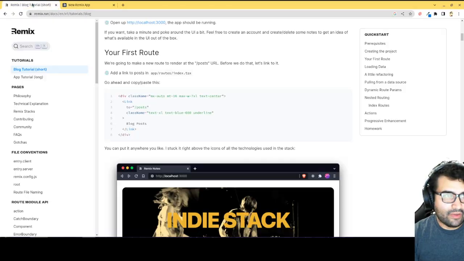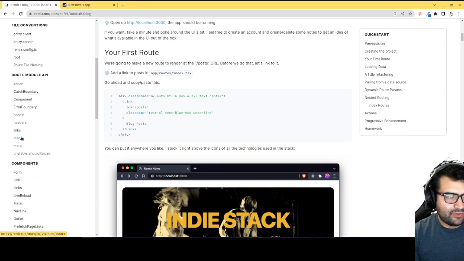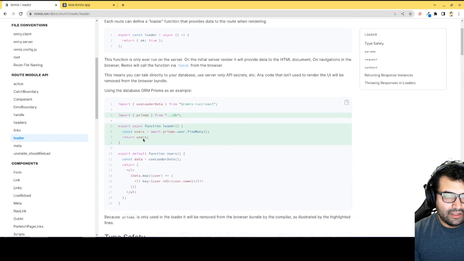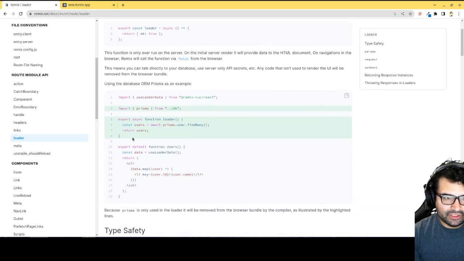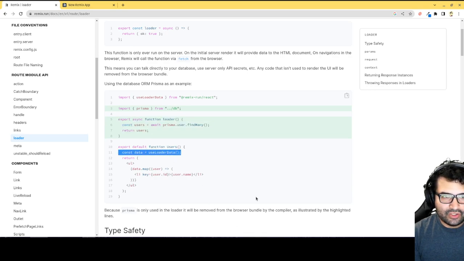So let's take a look at how loaders work when you're doing this in Remix. Okay, so I'm going to head over to the loader part of the documentation. And all I have to do is just export a function called loader. So we see the example here. And then we're going to use that useLoaderData hook again, except now we're importing it from Remix instead of from React Router.